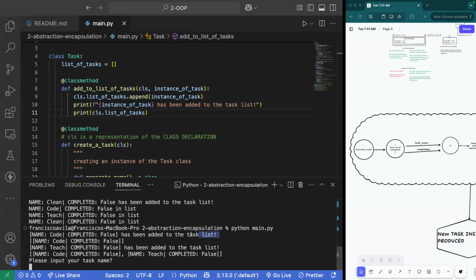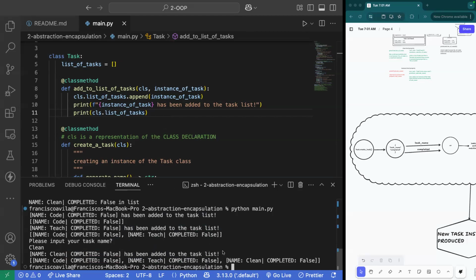All right, so here we get, hey, this has been added to the list. The list only has one index. We get teach has been added to the list. The list now has two indexes. And then we can go and input our name here, which is clean. Now clean has been added to the list, and our list now has three indexes. Does that answer your question, Andy?